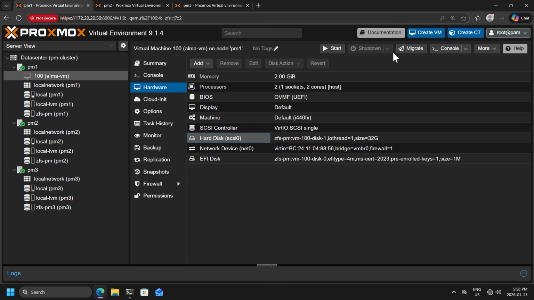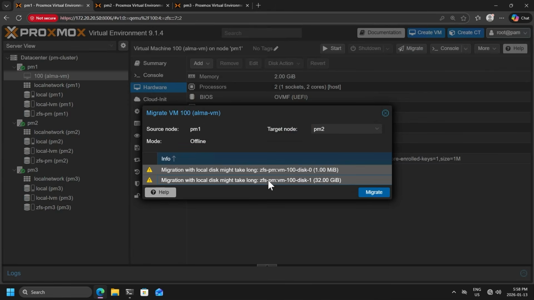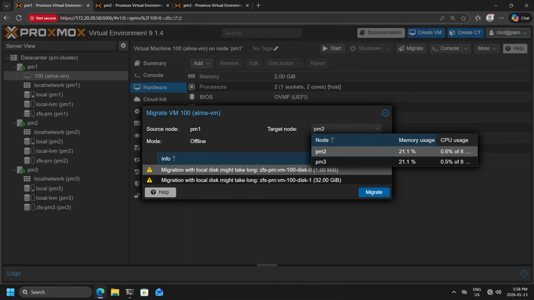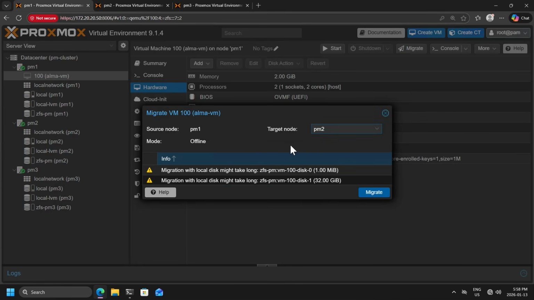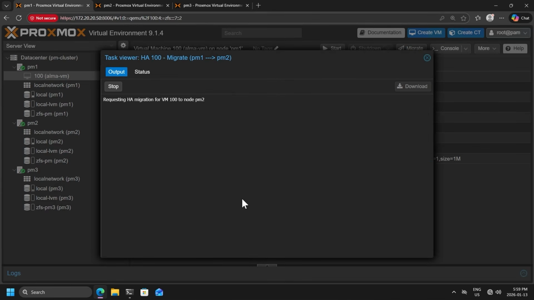Now I will click on Migrate, and the target node is PM2, and we do get a few warnings that the migration might take a while. If I were to change this to PM3, we'll see the error message that we're not able to migrate to this volume, because ZFS-PM is not available on PM3. The ZFS storage for PM3 is ZFS-PM3. For now, we'll migrate over to PM2. And just a reminder, ZFS only supports offline migration, so if this VM was online, it would be powered off before the migration.